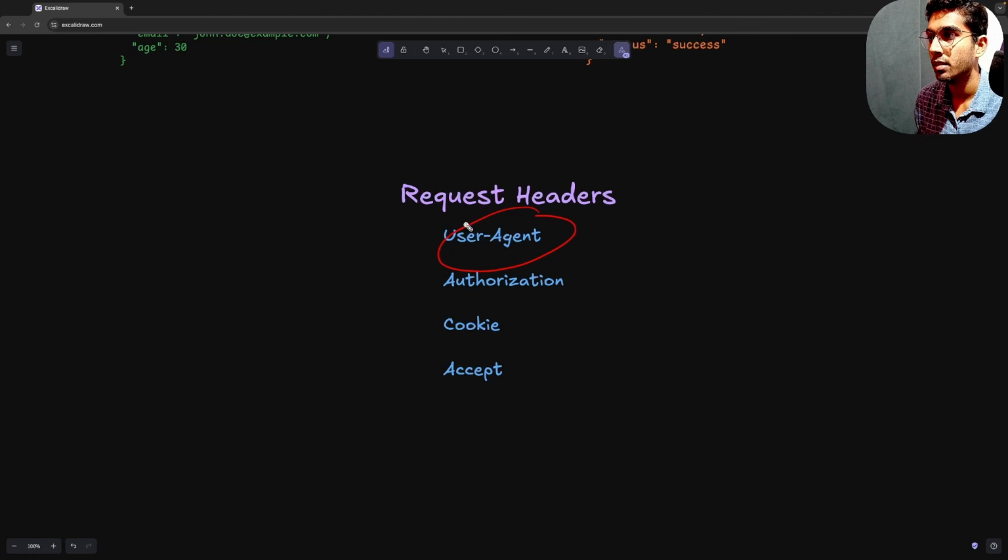It could be user agent, which identifies what kind of client is that. It is a browser, or it is Postman, or it is some kind of server, or it's a mobile app. We have authorization, which sends different credentials like bearer token to the server to identify the user. We have accept headers, which provides information like what kind of content we are expecting, whether it is a JSON, whether it is a text, whether it is an HTML file. So request headers help server understand the client's environment, its preferences, and its capabilities.